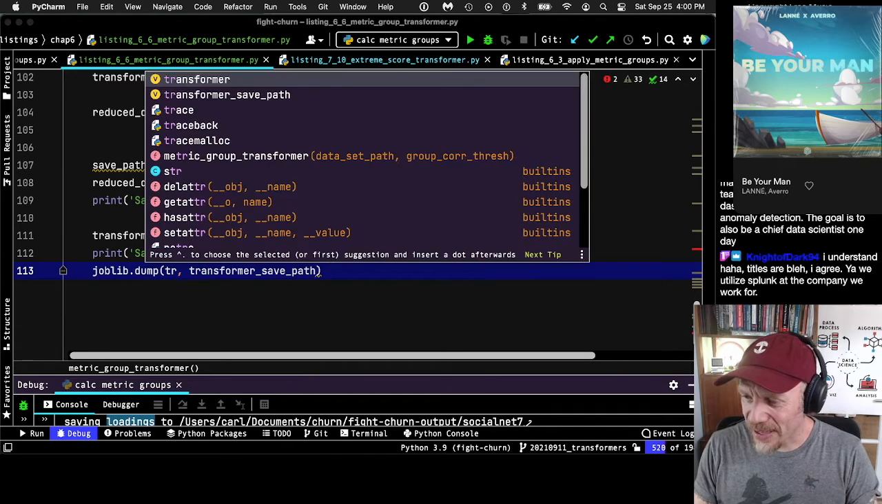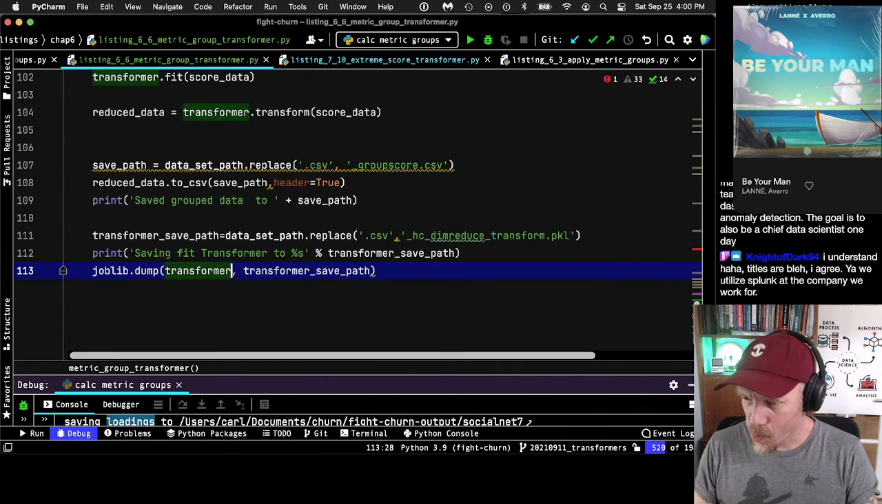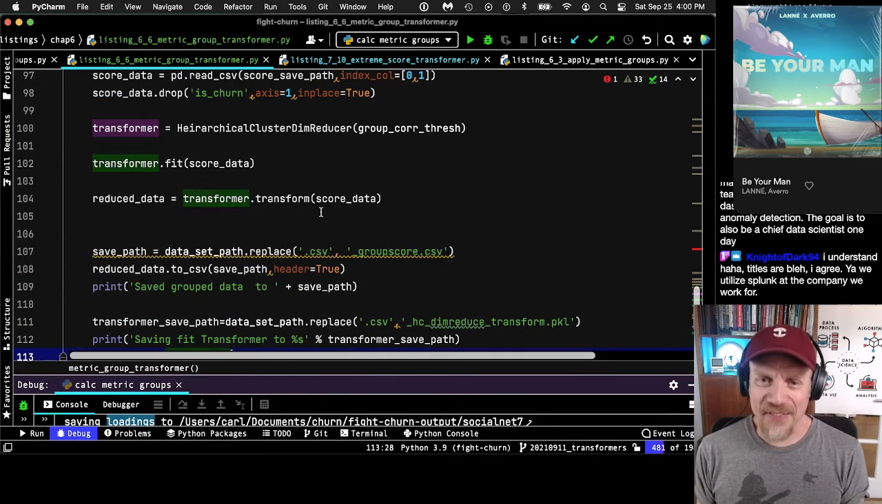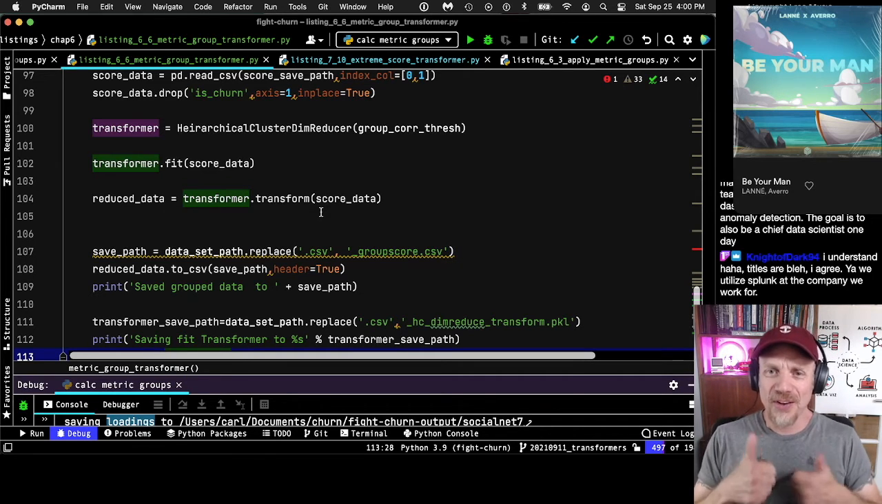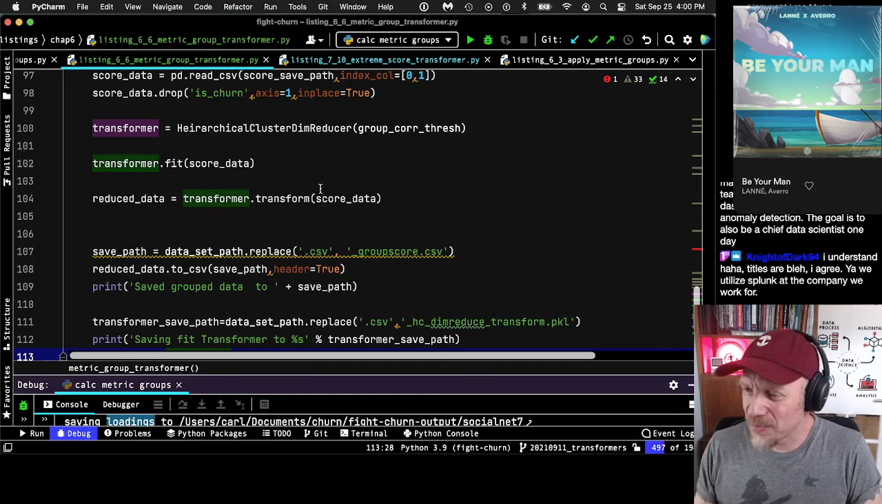Let's call it transformer. So I think this is it. I think I've actually done it now. And now it's time to debug and check. Check my work time, see how I did.